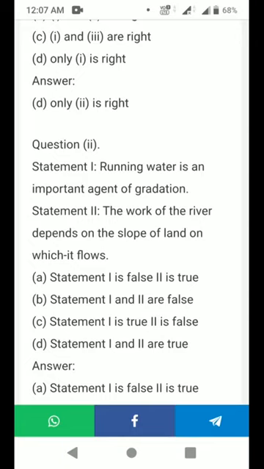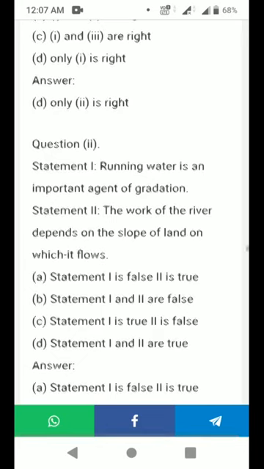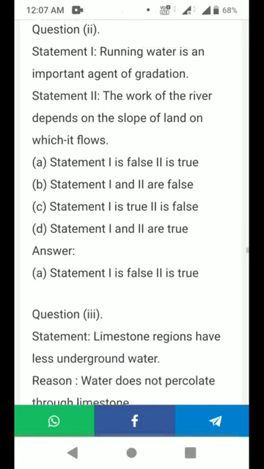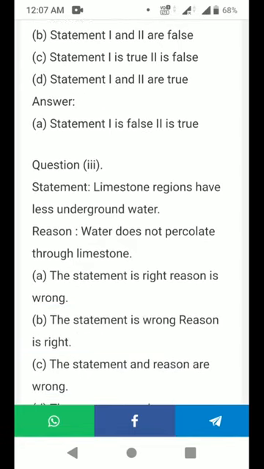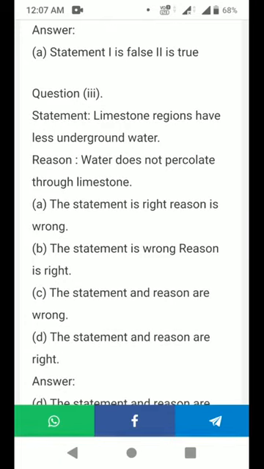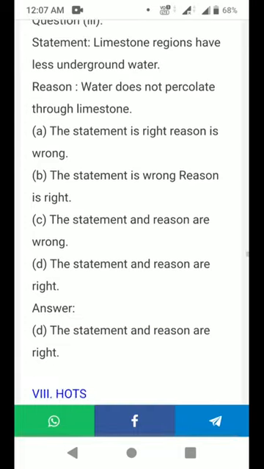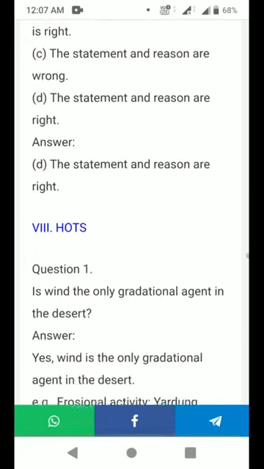Question number 2. Statement 1, running water is an important agent of gradation. Statement 2, the work of the river depends on the slope of land on which it flows. So which is the correct answer? Option A. Statement 1 is false, 2 is true. Question number 3. Statement, limestone regions have less underground water. Reason, water does not percolate through limestone. So which is the correct answer? Option D. The statement and reason are right.